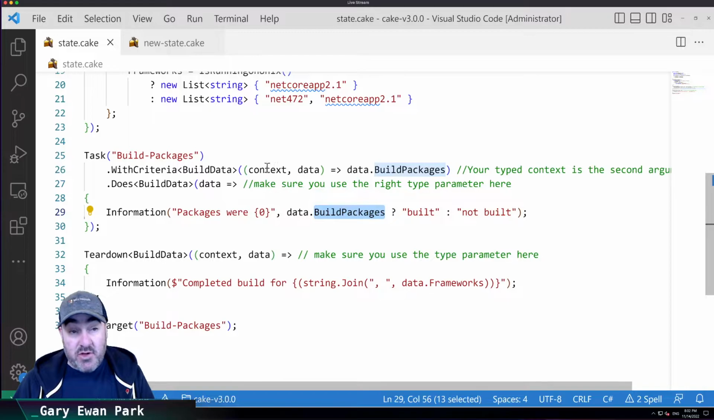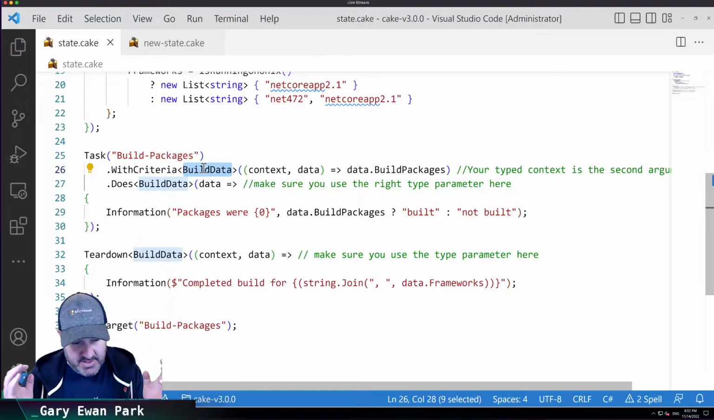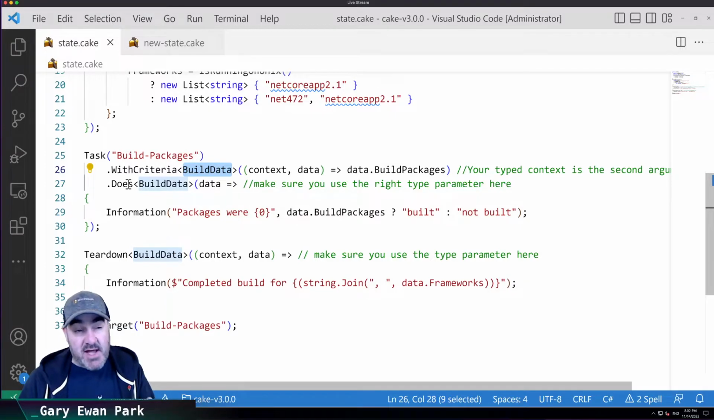Now, depending on the complexity of that task, you might have multiple criteria. Each of those would have had to take a build data as the generic type for that criteria, or you might have multiple does methods on the task, or you might have a DoesForEach. Now, each one of those would have had to take the information about the type that the task is being executed for, in this case, the build data class.